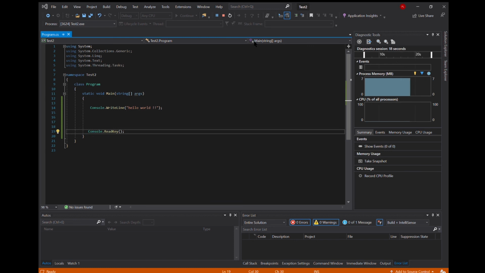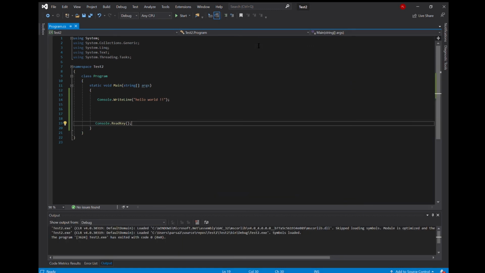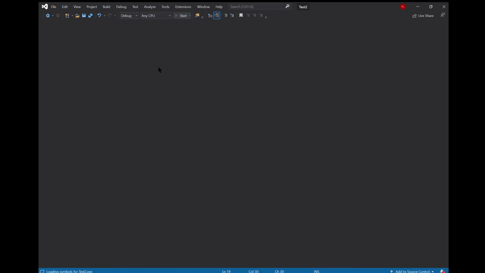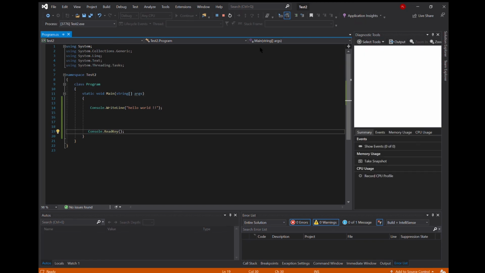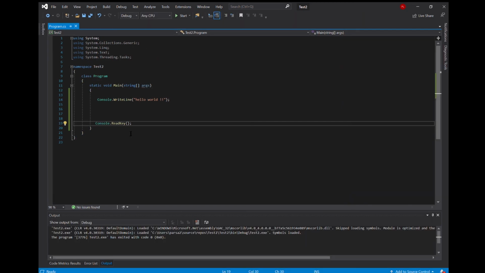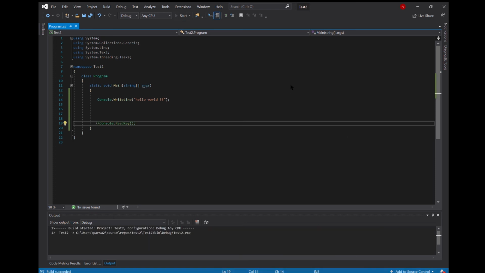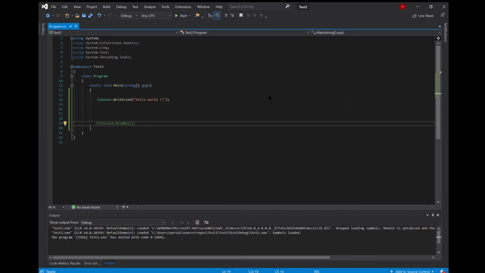I mean, I hit enter here and the program closed. We start it again. Hello world, enter, and it closed. And let me comment this. It opens and immediately closes.